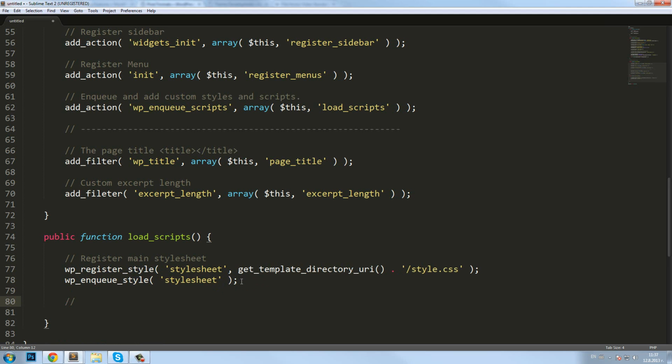And for example, we'll put in another, let's say jQuery, but instead of downloading jQuery from somewhere or giving a link, you can use the built-in WordPress jQuery library. Include jQuery, and we are not going to register this one because it's already in WordPress core. We are just going to enqueue it.